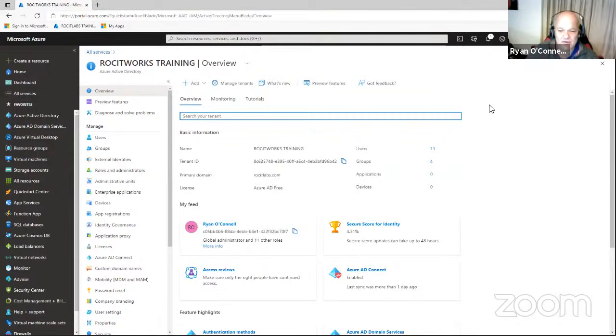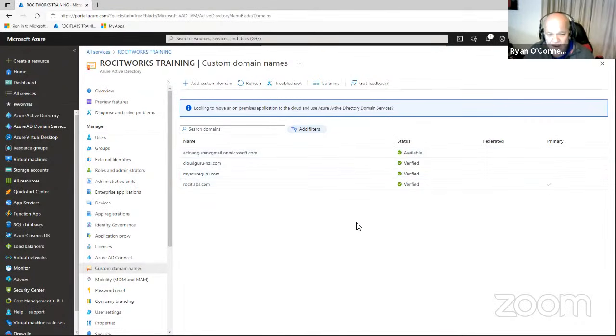Oh, okay, the domain name is wrong. Why is the domain name wrong? Because people say, well, I've gone into my custom domains and there's all my domains. And you say, yeah, but your primary domain is Rocket Labs. We're working on the primary domain. If this was the primary domain, then my Azure Guru would work. You can't have four primary domains. You can only have one, but you can have multiple domains in there.